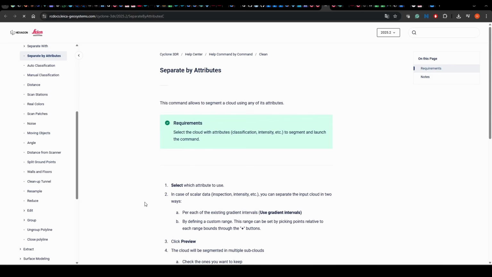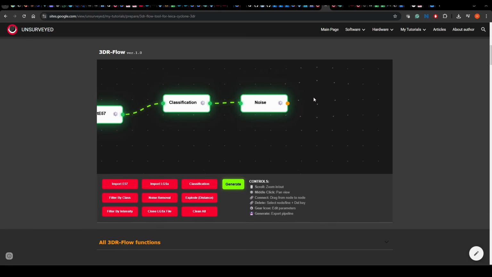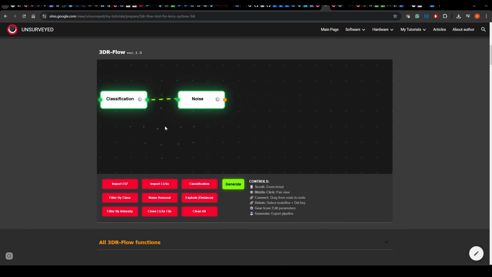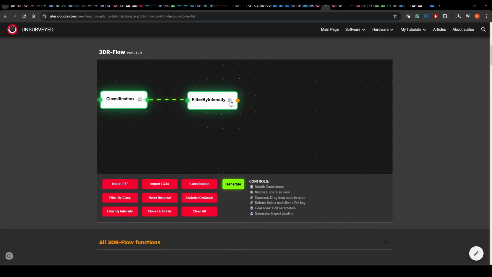If you want to learn more about each filter, detailed descriptions are available in the official documentation. You can place filters in any order, combine them freely and customize all parameters to match your workflow, from importing E57 or LGSx files to applying classification, intensity filters, noise removal, cloud splitting and cleanup.